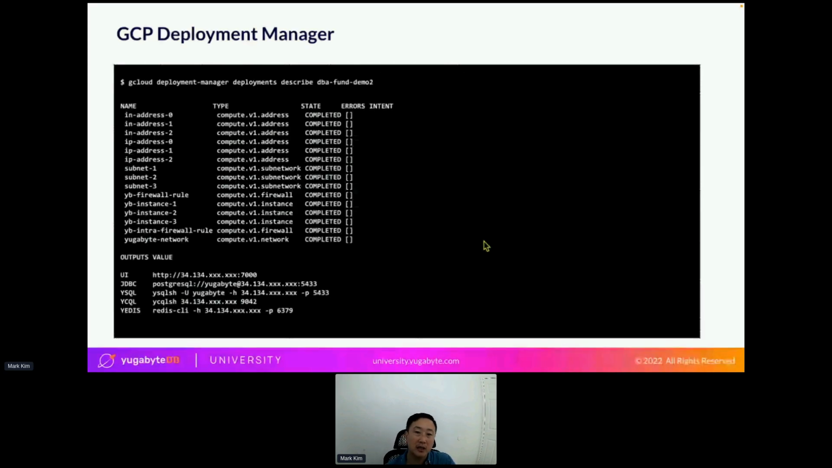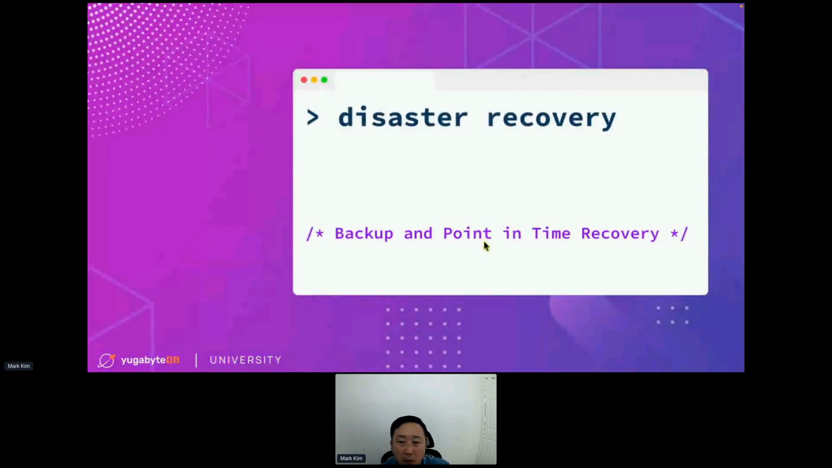So here we go. We're talking more about the Deployment Manager and how to describe. This is an actual instance of describing the deployment here. So you can see what a successful deployment result set looks like. Next, we're going to talk a little bit more about disaster recovery.